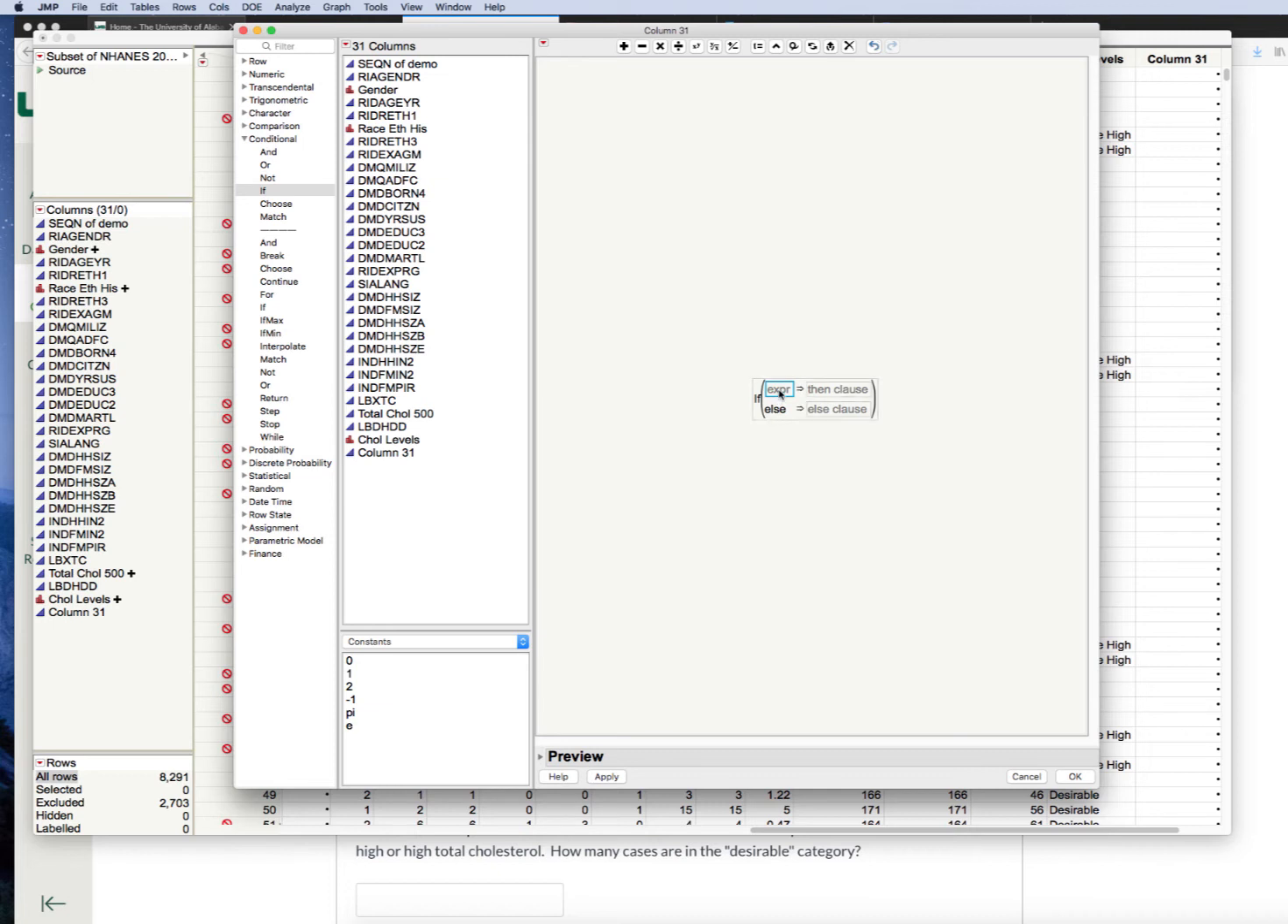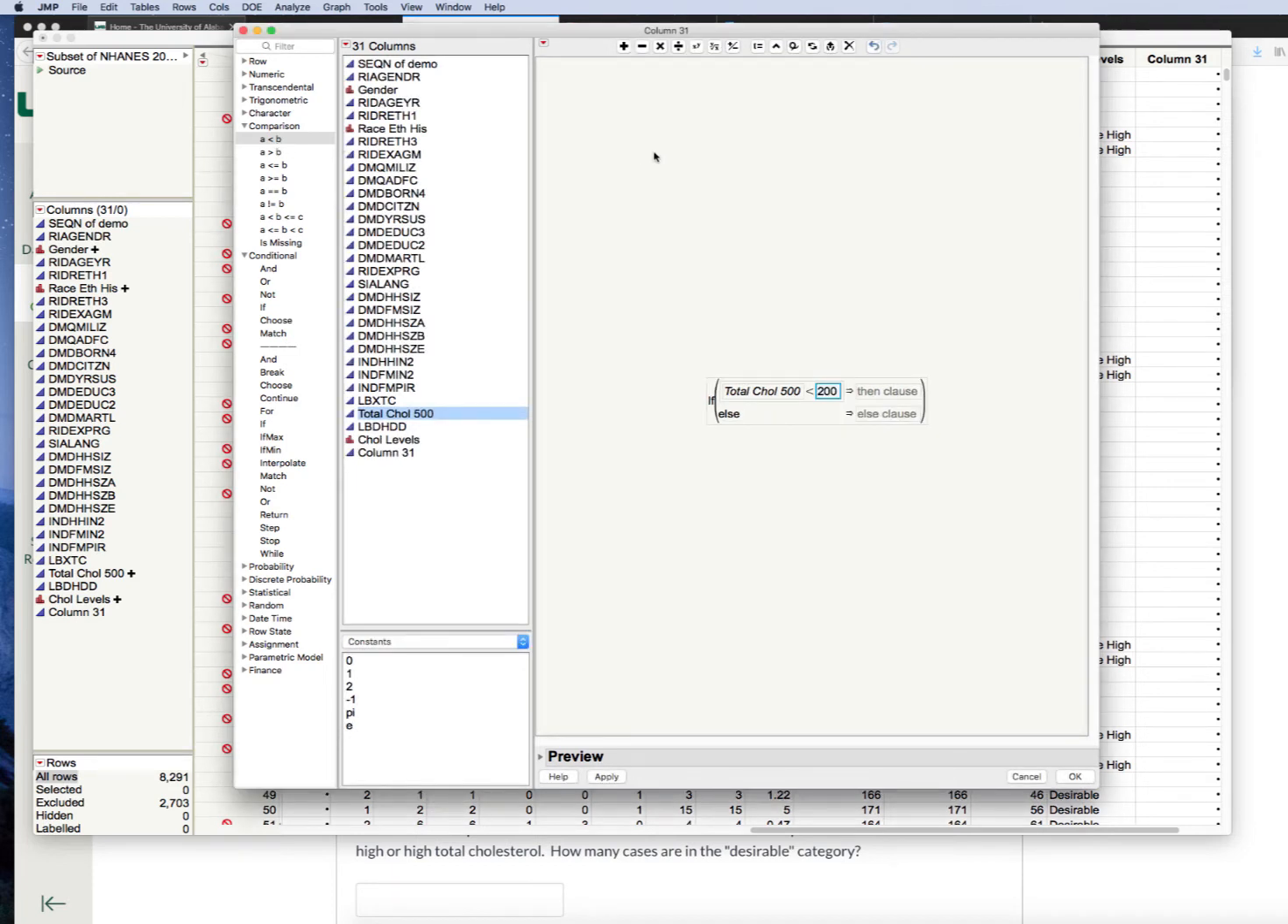So if, and now I need this little blue box here, total cholesterol, and now I want to go to comparison, is less than 200. So this is my first level. And then I want it to be desirable.